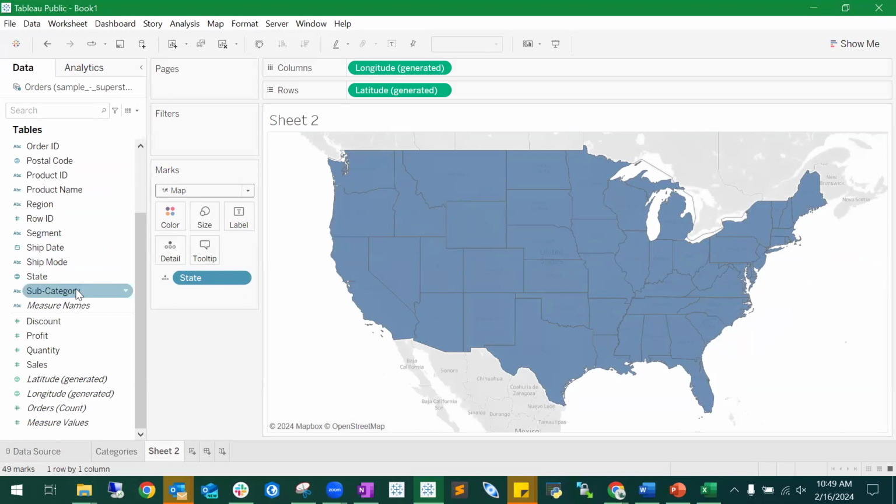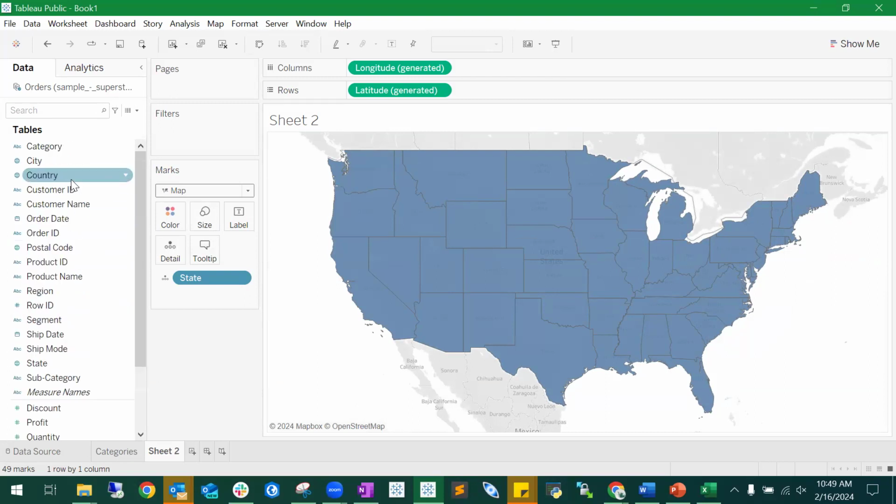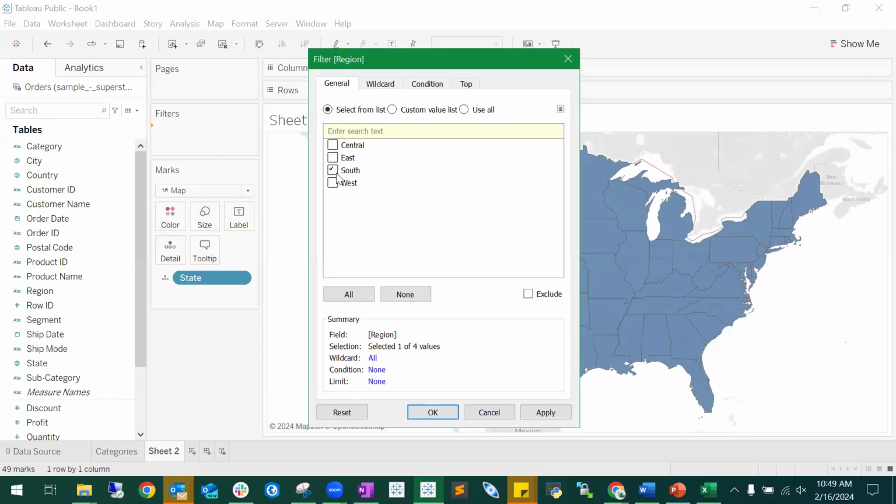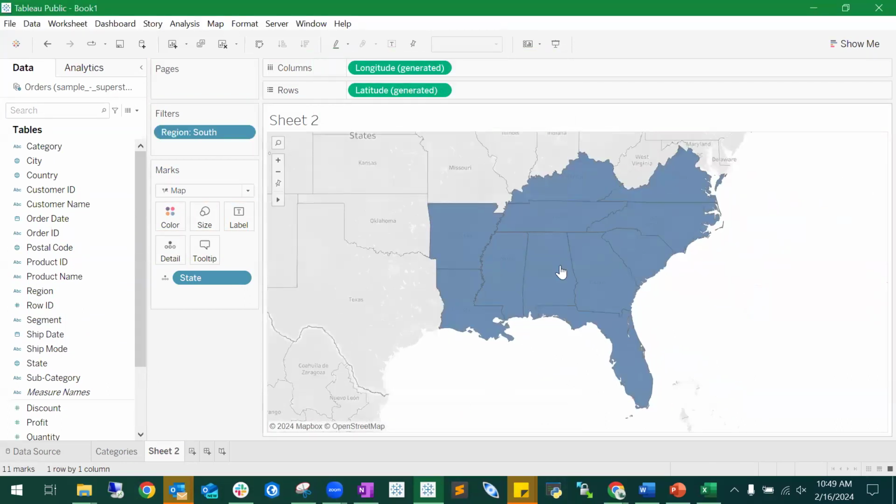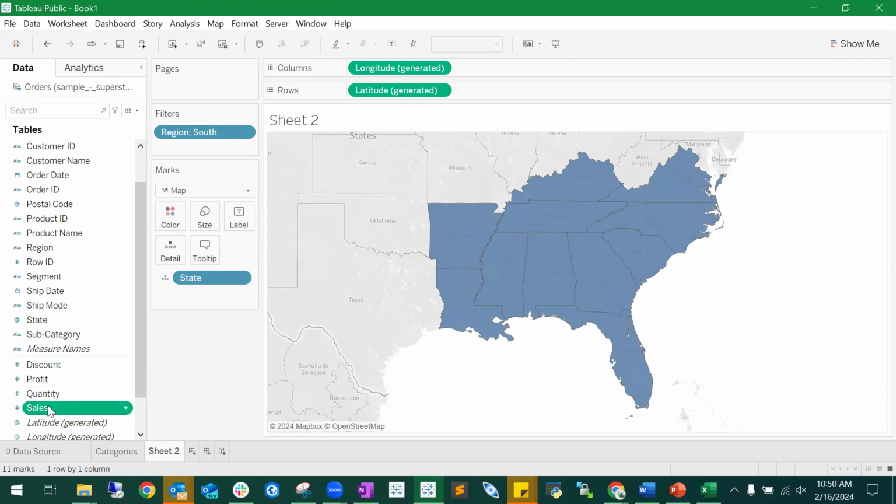Out of curiosity, I'm going to filter by region here. So dragging region to filter, I'm going to just select South, and the map's going to filter out all the non-South states. Again, this region was defined in the data set originally. We didn't create any new data here. And now I can make from here a static map from the data by pulling in sales to color.